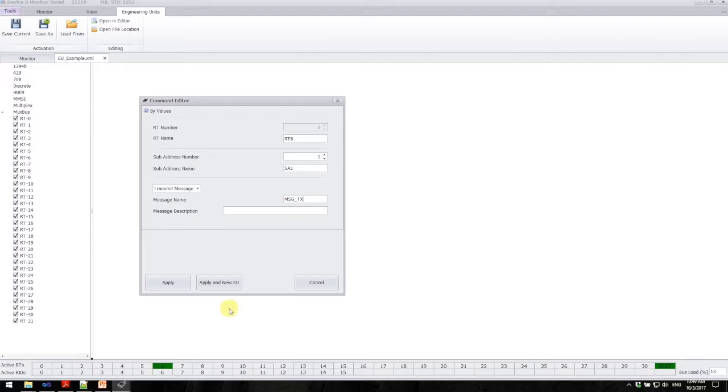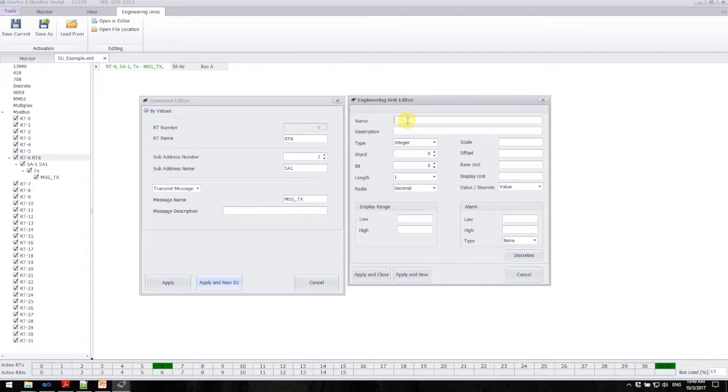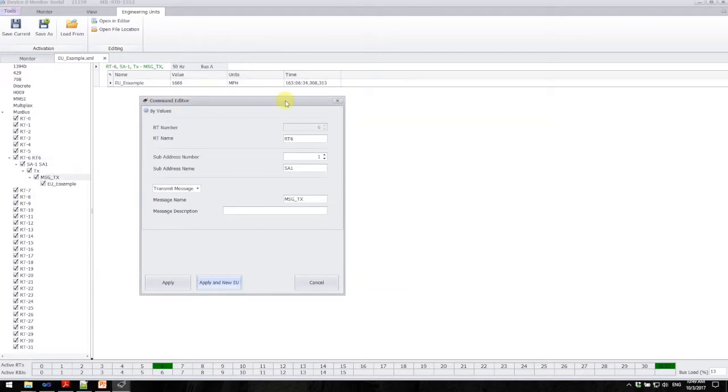Once I am done, I press the Apply a New EU button and move on to define the engineering unit. The Engineering Unit Editor window contains various properties which define the data to be parsed and then displayed in the engineering units table. Please note, the name field is mandatory. We advise configuring the selected word, bit, length of bits and display units in order to apply optimized granulation of data passing. Once done, I press the Apply and Close button.